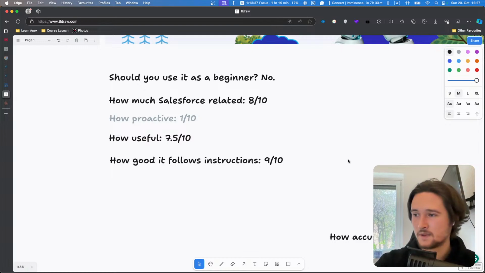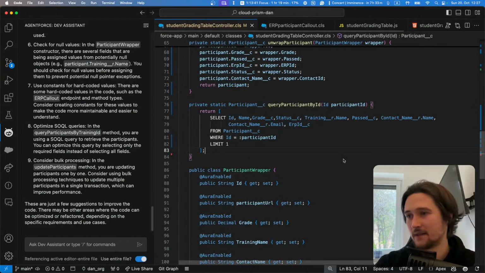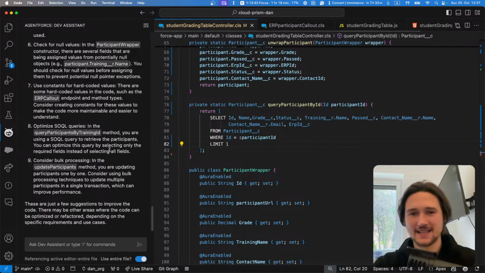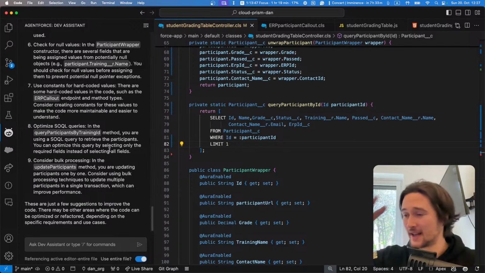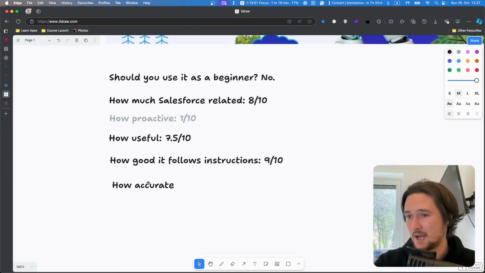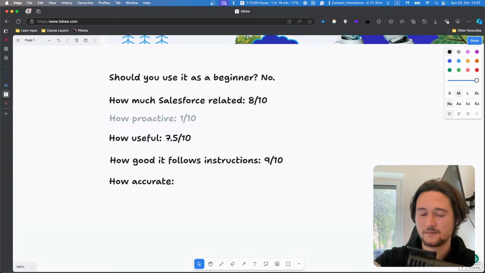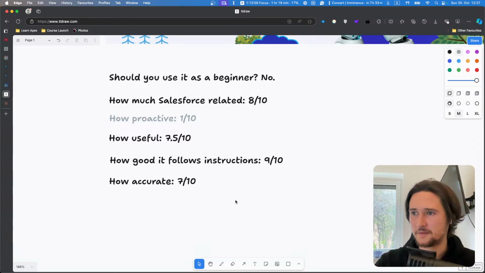How well does it follow instructions? 9 out of 10. It follows instructions very well in comparison to what we had when it just came out. I would ask it one thing and it would do a completely different thing. I would ask it to write me a trigger and it would do something else. How accurate? 7 out of 10. It's pretty accurate. It's not perfect, but it's pretty accurate, I would say.